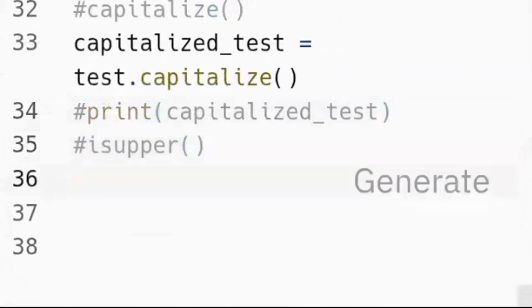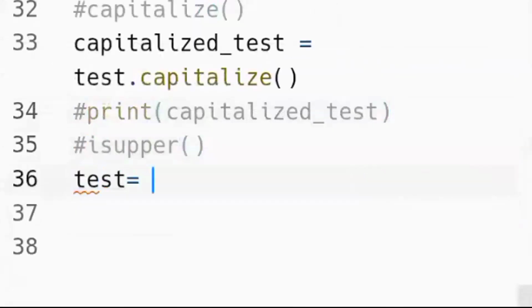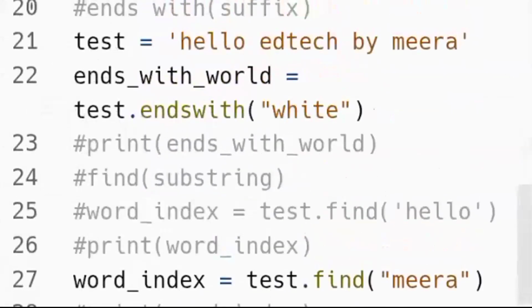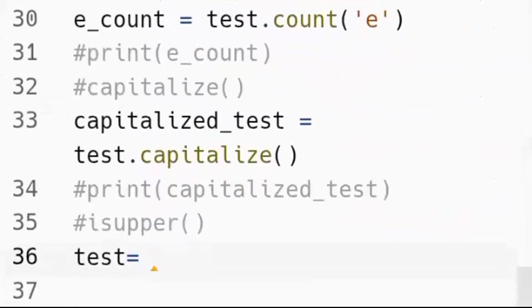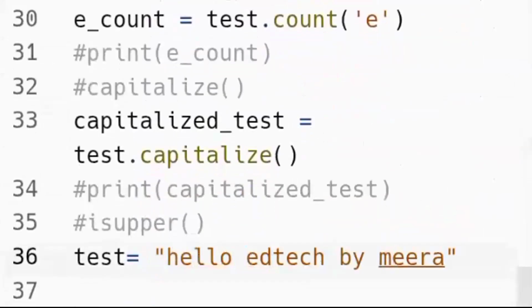This is called isupper. Now this is again for returning a Boolean value, true or false: true if all the letters in the string are uppercase, and false if not. Obviously isupper. So if the resultant is uppercase, it will return true, otherwise false. Test is the initial string, hello edtech by Meera, all in lowercase. And then I want to call the resultant string is_all_upper.